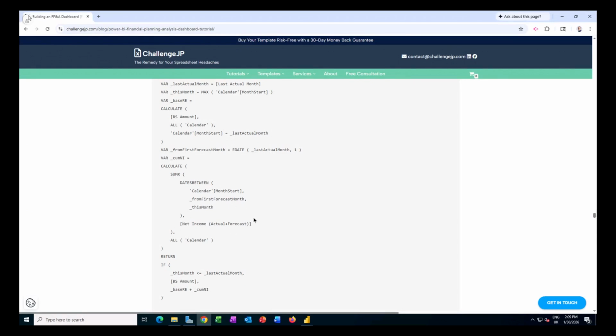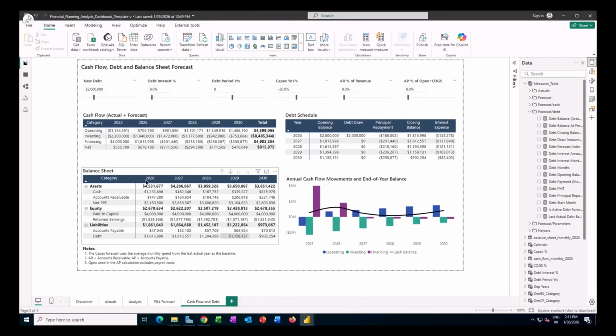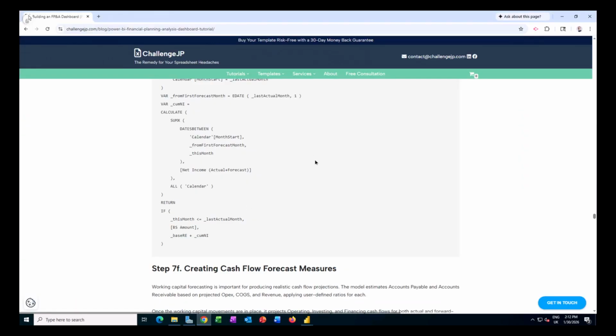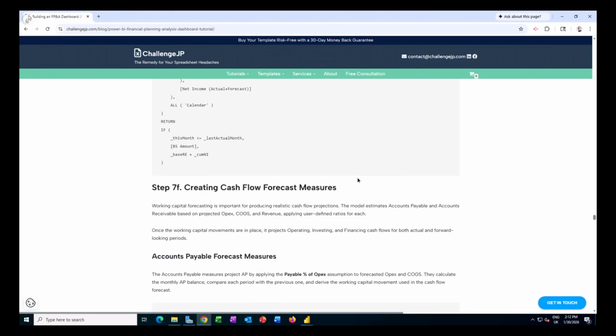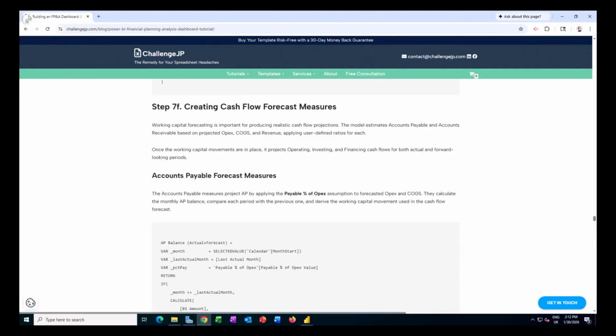That's that net income here, and you will be able to see it here on the balance sheet. So that's that retained earning. Now, going back to our web tutorial and looking at the first matrix in our cash flow dashboard, we see that we need to create some cash flow forecast measures.